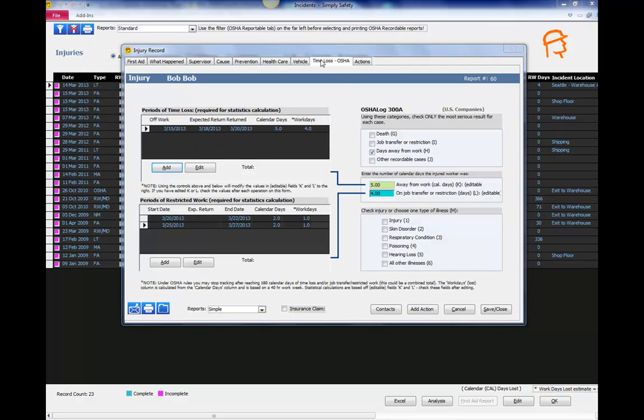I've just clicked on the Time Loss OSHA tab. This tab is really doing three things. On the left column, there's a form here for tracking one or multiple periods of time loss. Below that, another subform for tracking one or multiple periods of restricted work. Now, the information from these two forms also feeds into the OSHA Log 300A report used by U.S. companies. However, it's been left on this form for all kinds of companies, including Canadian or other companies, because it's useful information, and this form may be of value to them as well.